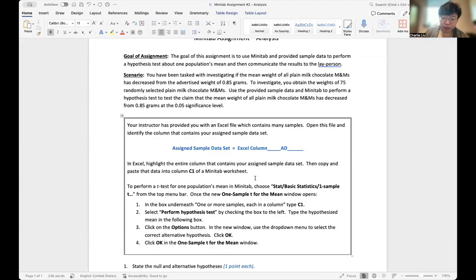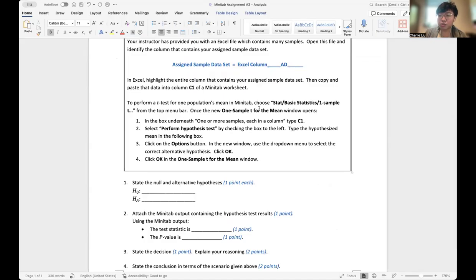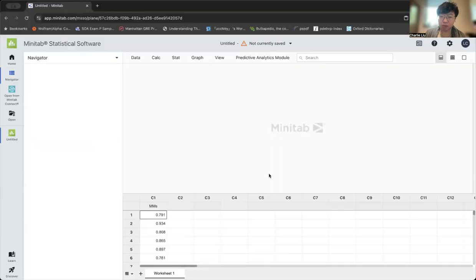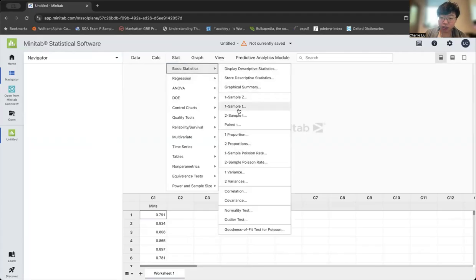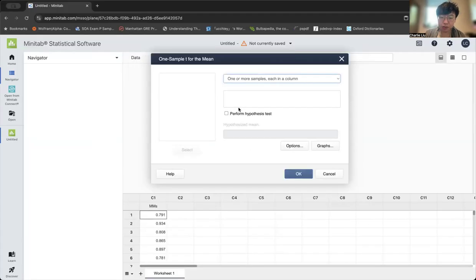Go back to the Word file. Essentially, it told you what to do. It says that to perform a t-test for one population's mean in Minitab, you choose Stat and then Basic Statistics, One-Sample t from the top menu bar. Once the new One-Sample t for the Mean window opens, you do this. So let's first look at the one sample mean. Let's go to Minitab and then we do Stat, and then Basic Statistics, One-Sample t. So that's how you do it.